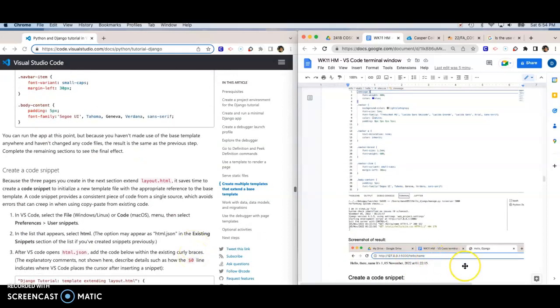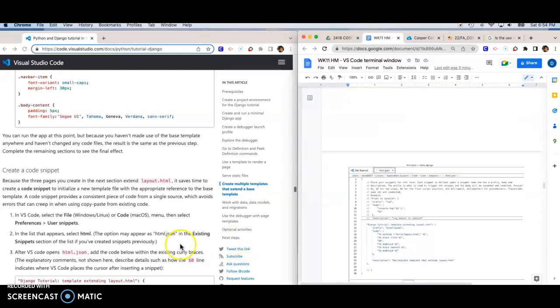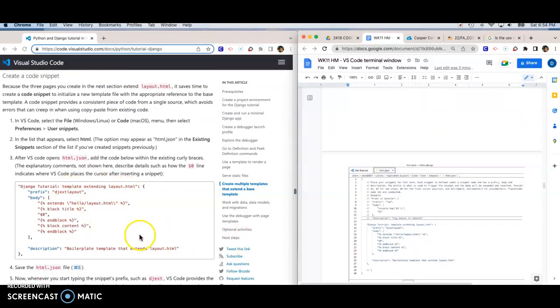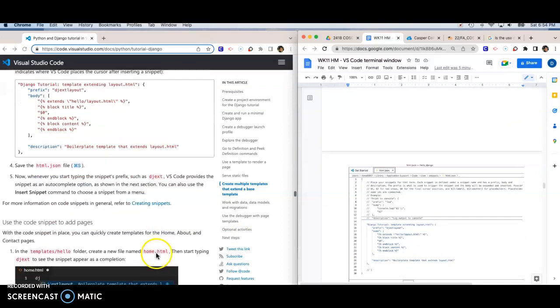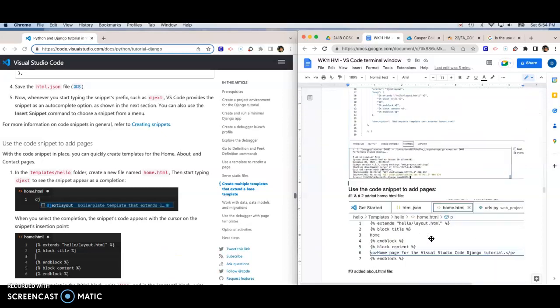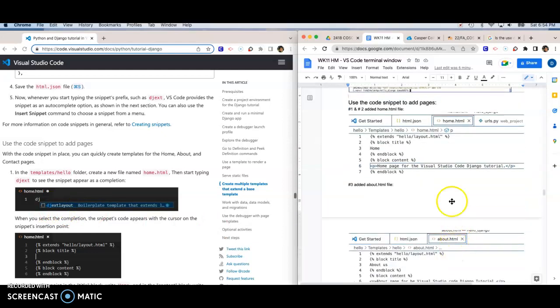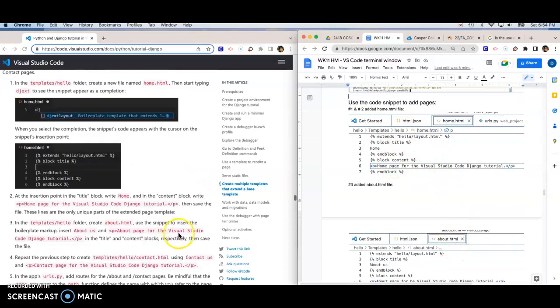I then went to the code snippet, which I thought was really cool, and entered all of this code. Then I created the home HTML file, and once I just started clicking on the boilerplate, or actually I typed in DJ, it all came up and I was able to just populate all the information, and then I entered the additional lines that were in step 2.